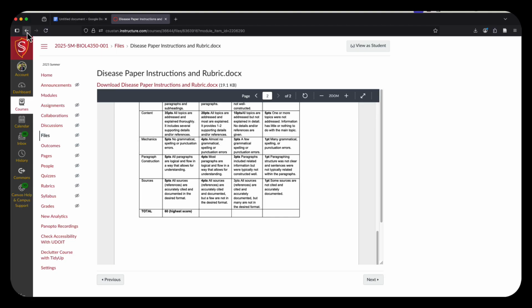Okay. So that's the instructions document. You can always ask me questions if you need some points of clarification. Totally fine answering questions about that.